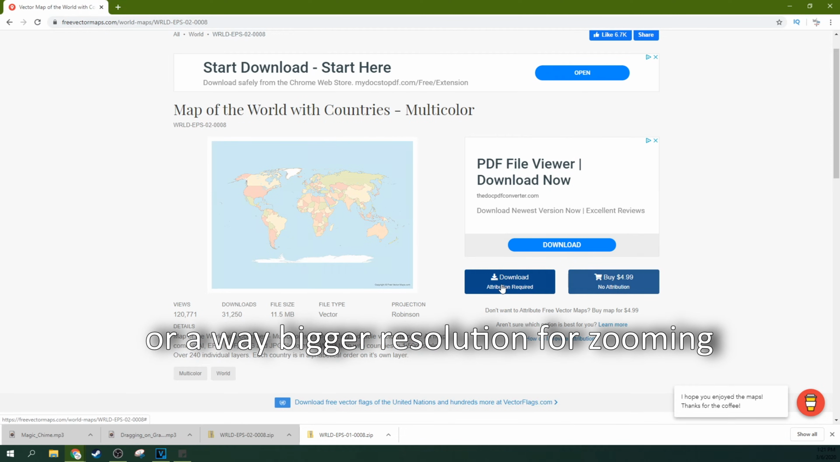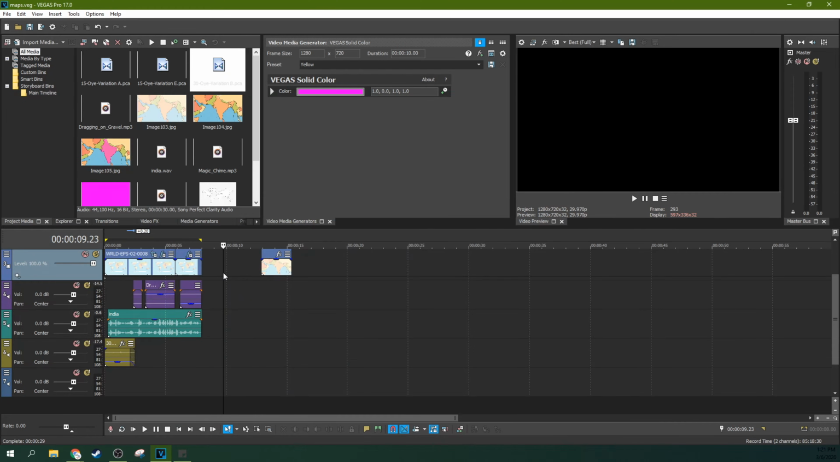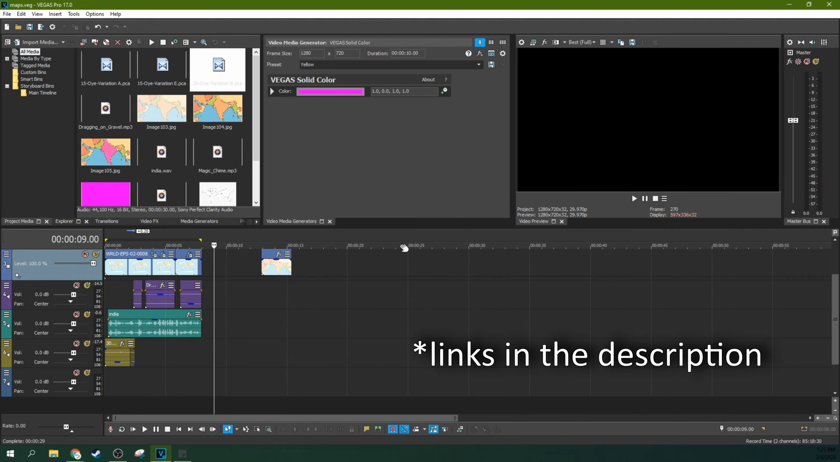You can download it free, but you need to attribute it unless you buy the rights to use it. So it's only $5. It's up to you. Depends on how much you're going to use it. I'm only going to use it really this one time, so I'm just attributing it in the comments below.